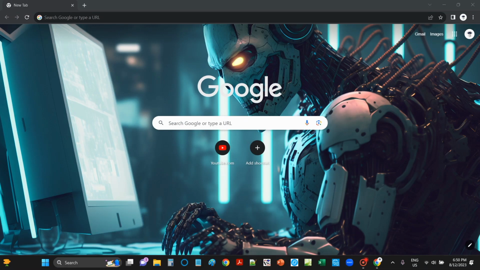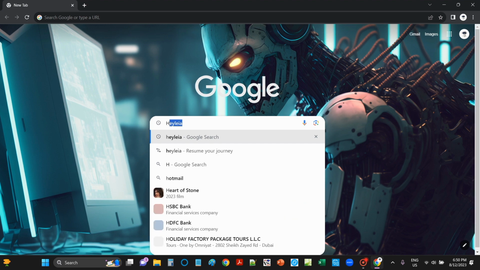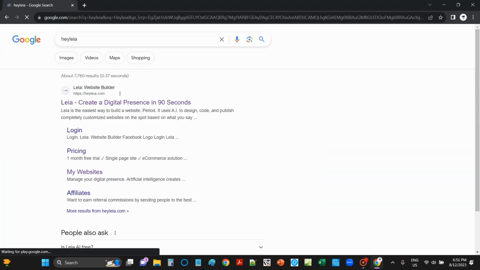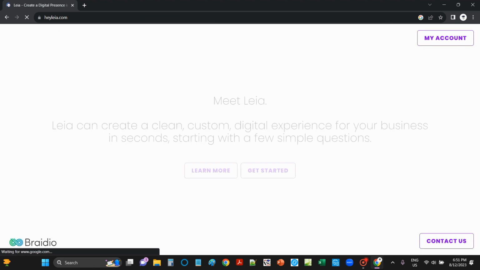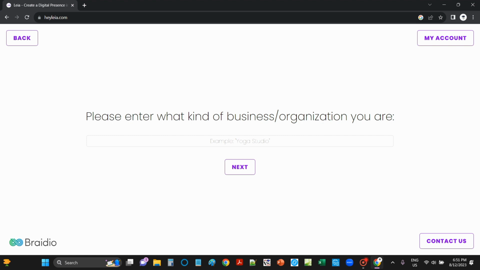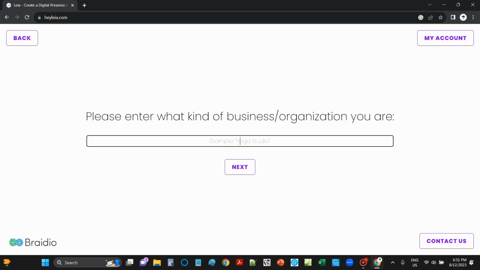Okay, so the first step which we are going to do is go to the search bar and type Hey Leia and enter. After that, we'll click on the first link. And then we have to answer the questions, so it'll know more about what type of website we want, and then it will generate our website. So we'll click on get started. Then we'll answer the questions which the AI asks us.